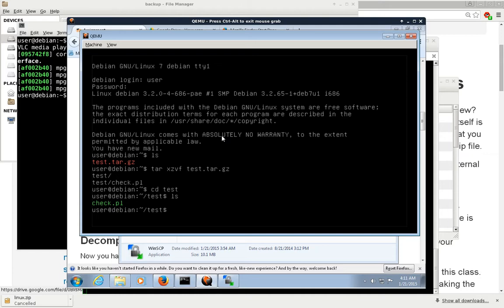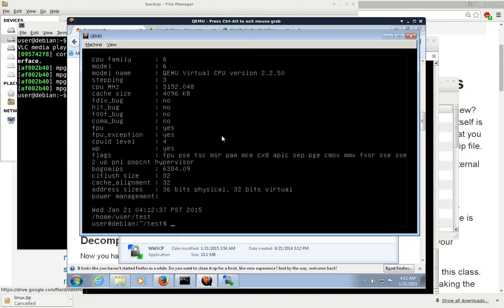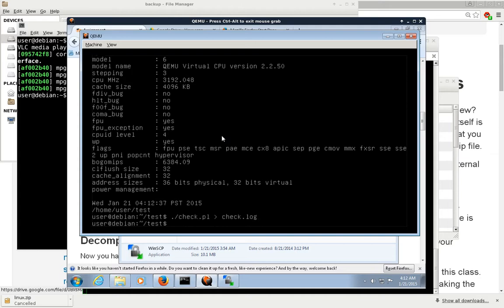You can run the program by typing ./check.pl, and the program will run. It will report what type of processor you have, the current time, the working directory, and stuff like that. It's not really that important. But to turn in your homework assignment, you have to capture that. So what you need to do is to run the same command, but this time use the greater than symbol to redirect the output of the script into check.log. So this way, the output of the program is no longer shown on the screen. Instead, it is captured in the text file.